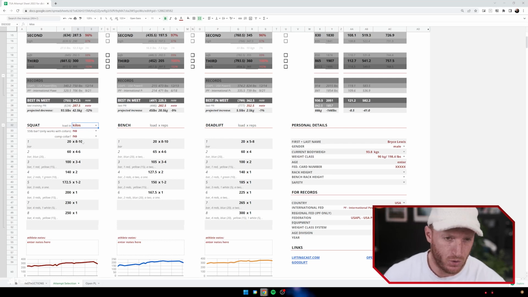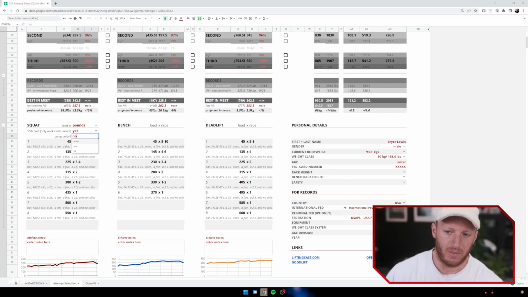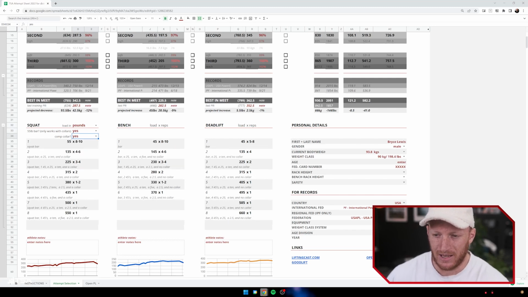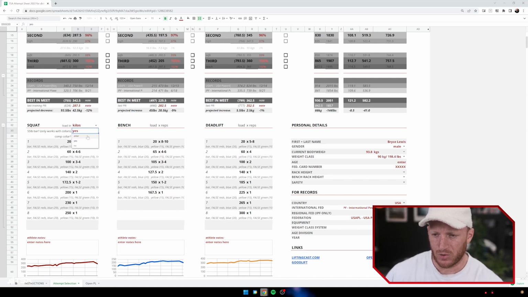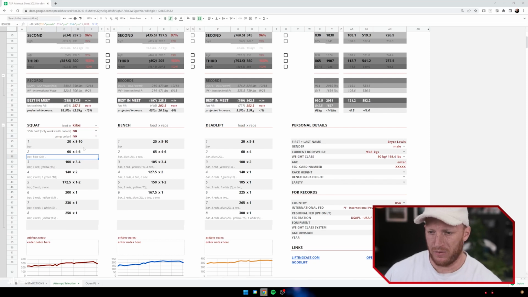Now, a few cool new things. You can also use a 55-pound bar if you want to use this and figure out what the right weight is on squats. And let's load that in pounds. And then you can decide to use comp collars or not. This only works with collars, so we're going to say yes. And now we have the right numbers for squat. But let's go back to kilos. Let's make sure we're not using the squat bar, and we are not using comp collars. So now we have the correct loads as we work our way forward.